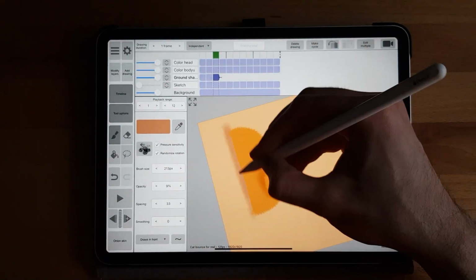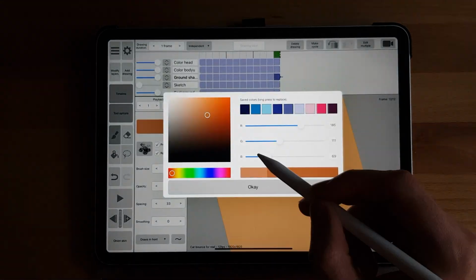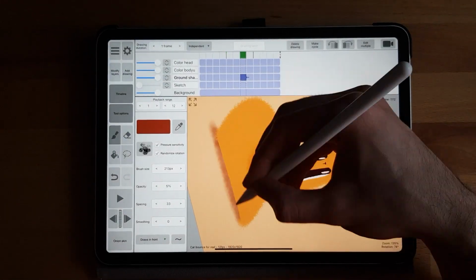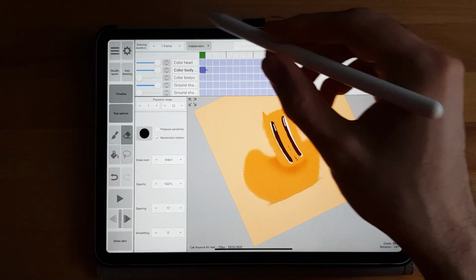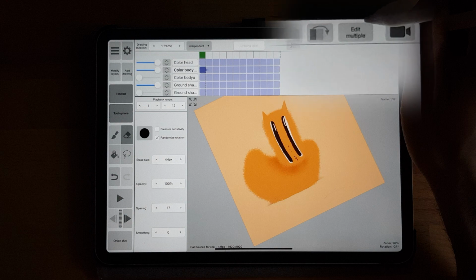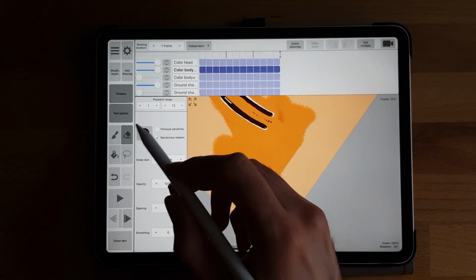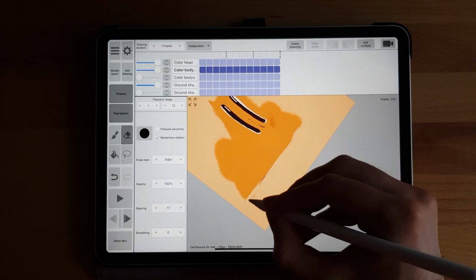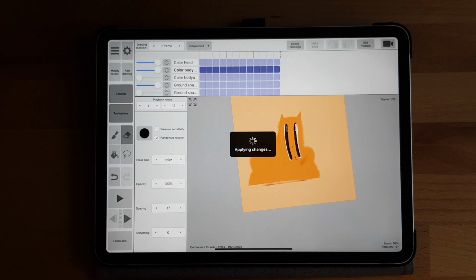And then I experiment a bit with different drop shadows and other effects in the background, but in the end I decide to drop it. The only thing I end up doing as a cleanup is select all the frames by pressing Edit Multiple in the top right, and then I select all the body frames and just clean up the bottom line across all the frames by using the eraser.